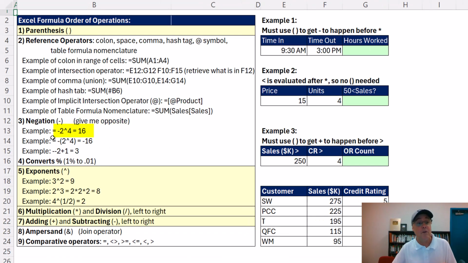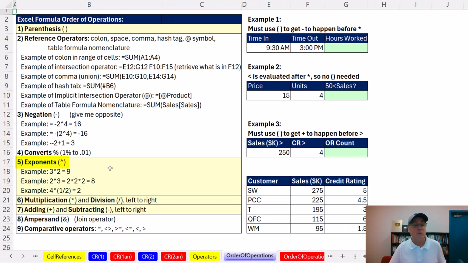And what that means is if you have -2 caret for exponent 4, well, that negation or subtraction or give me the opposite gets calculated before exponents. And then percent gets converted to 0.01. Well, we're never going to type a percentage into a formula. If something is never going to change, type it in as a decimal so it doesn't have to waste a step of converting. Then we have exponents, multiplication and division left to right, adding, subtracting left to right. And finally, at the bottom, ampersand and comparative operators.